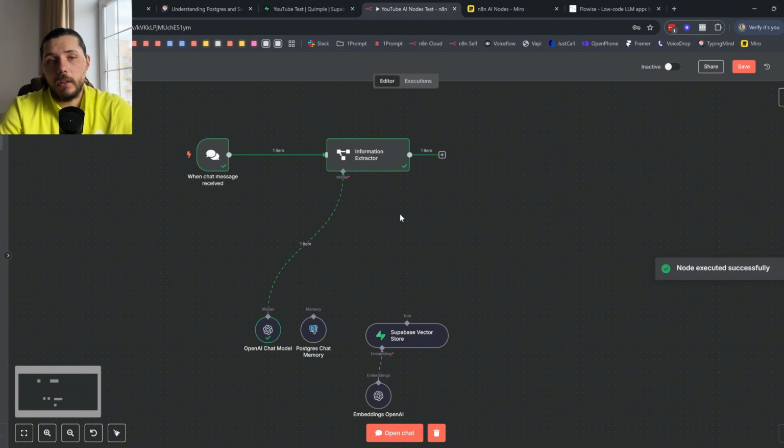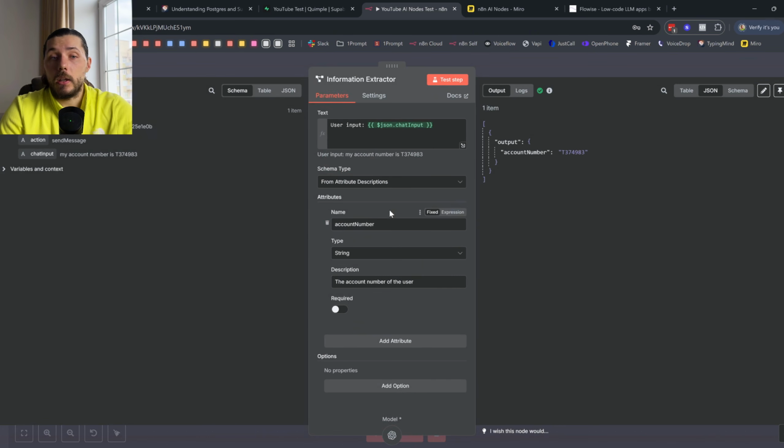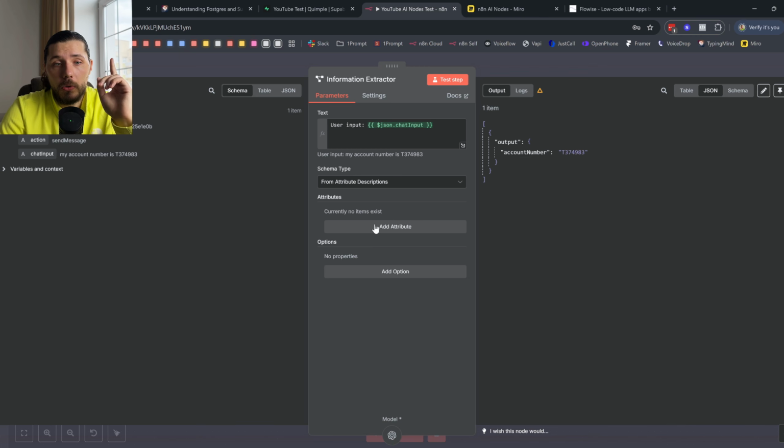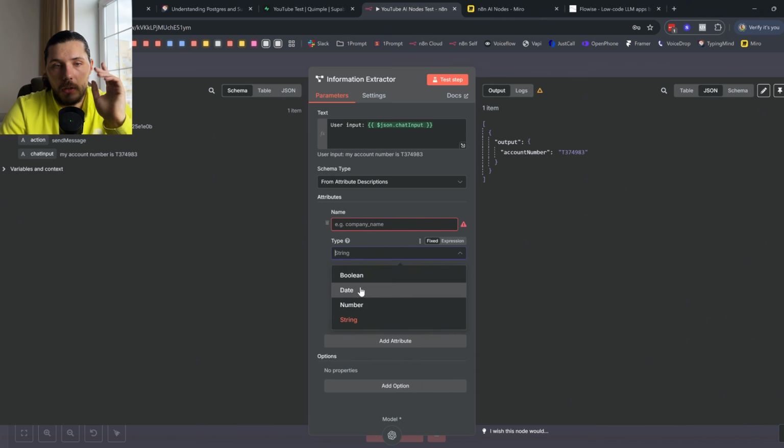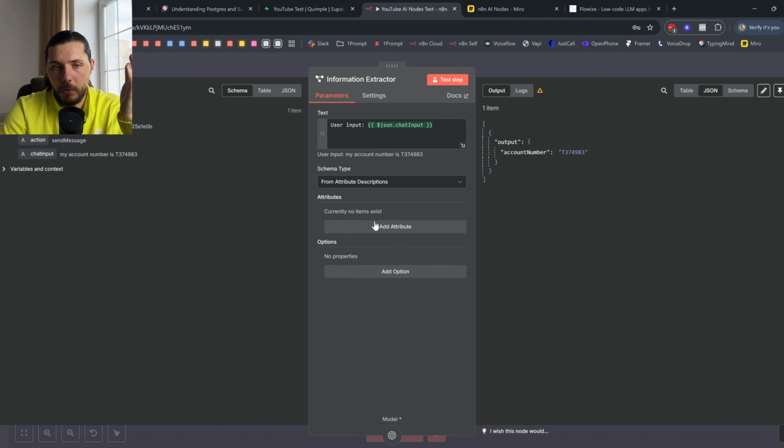Okay, and that's it. It's pretty straightforward. So this is the way you're doing that, this simple way. You can also do the boolean, you can do the date, you can do the number, so you can specify all the things here.